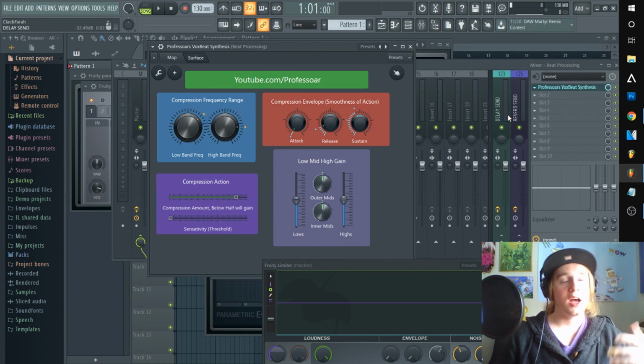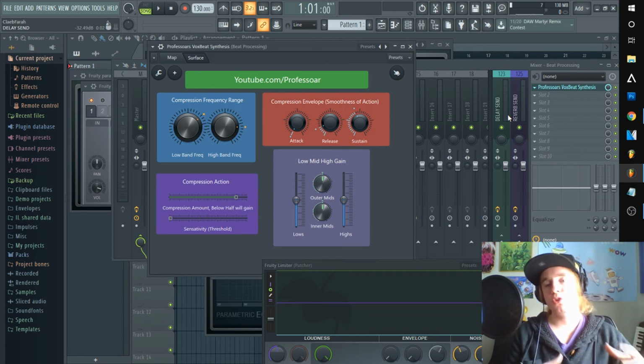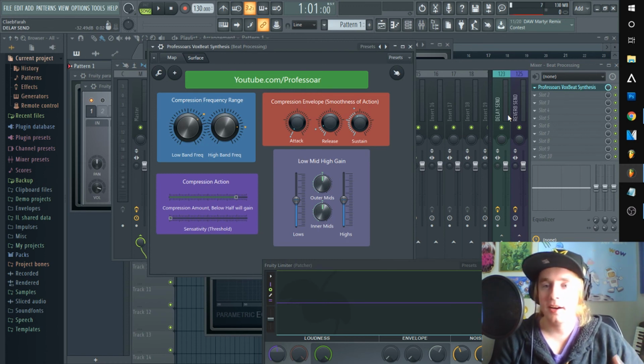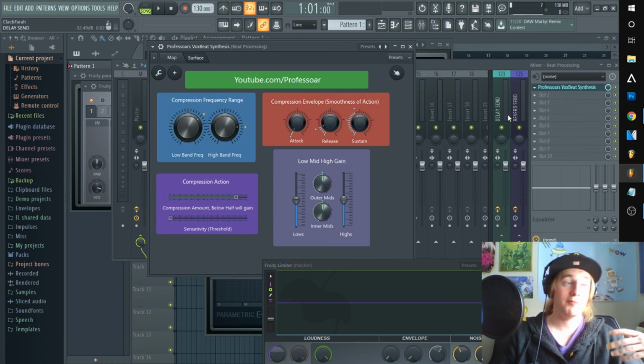Even if you don't use this, I hope the dynamics that I showed you explain how to get a vocal to sit on a beat better. I don't know if this did help, but I hope it did. If you have any more questions, leave them below.